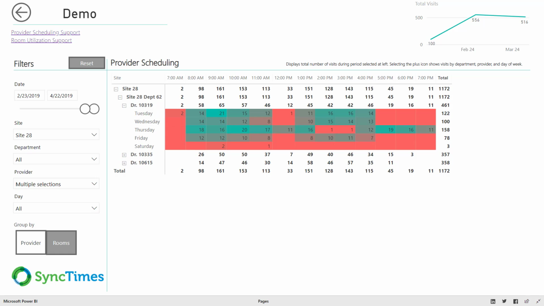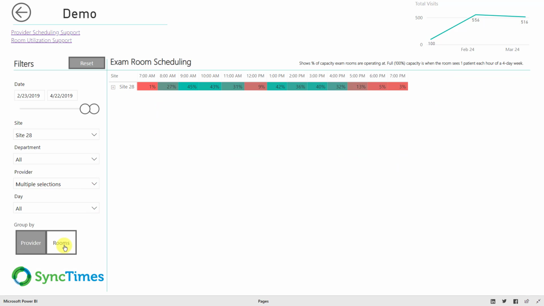Now let's switch over to the exam room utilization report by clicking on the rooms button here. Once again, we're using a heat map where green means busy and red means slow. However, unlike the provider scheduling report, the exam room utilization report uses a percentage of utilization rather than just displaying the total number of patient visits.